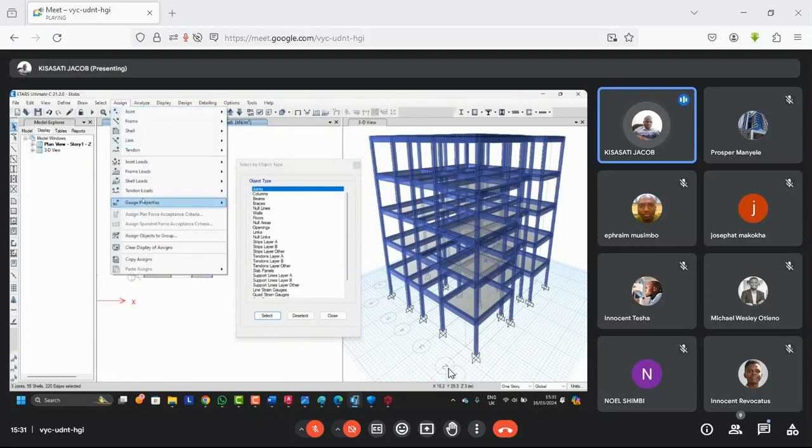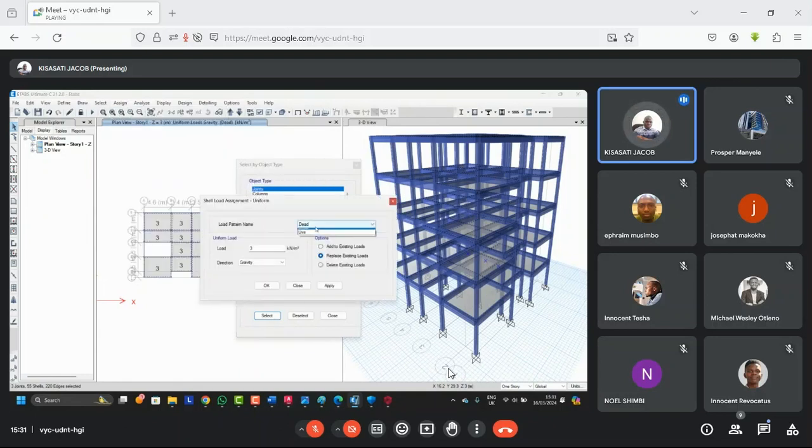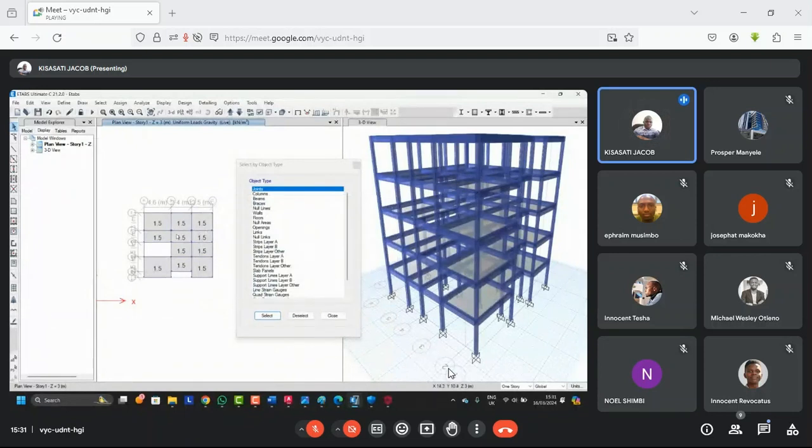Then you assign now live loads. I'll come here to shell, uniform, then load, change this one to live. Then live load was 1.5. I think we used 1.5. Then click OK. That is live load.